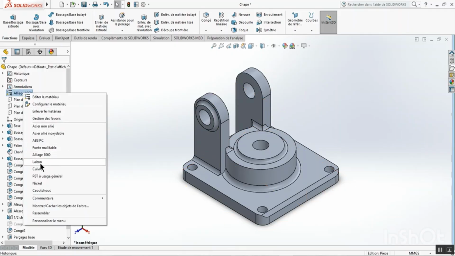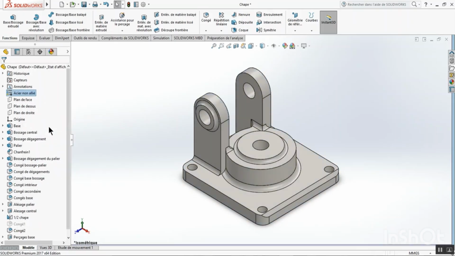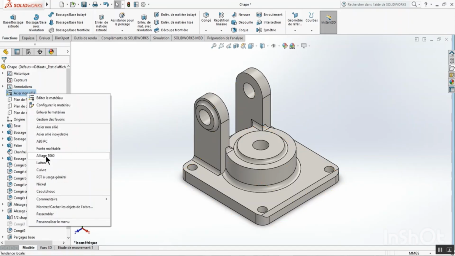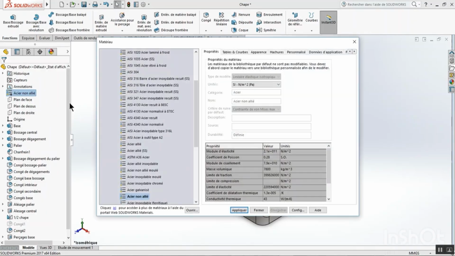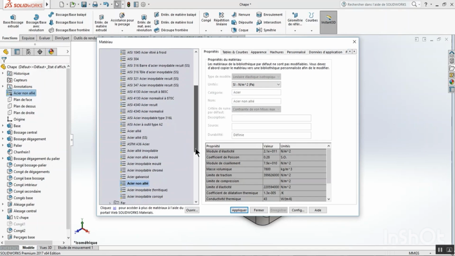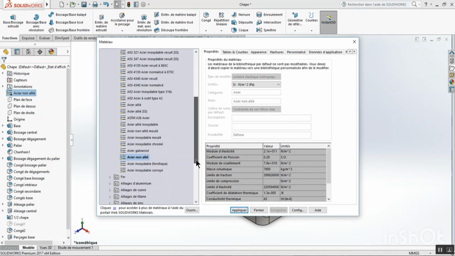At any time, you can change the material. You can choose, for example, non-alloy steel. If the material does not appear in the list, you have to go to Edit Material. A whole box appears and we choose the appropriate material. We choose a stainless steel or other materials. We apply and then we close and there it is written here, stainless steel. I must tell you that SolidWorks has a library of materials and we can personalize our library.